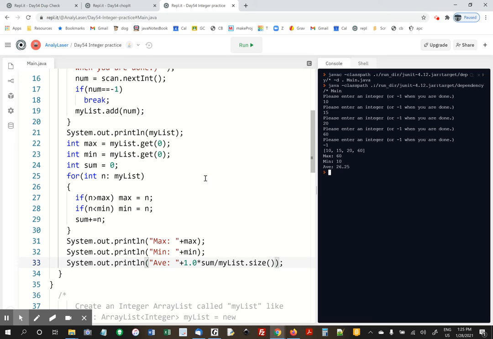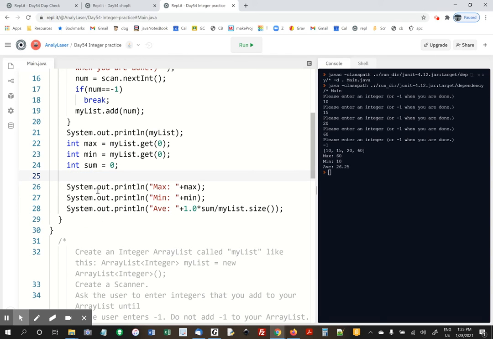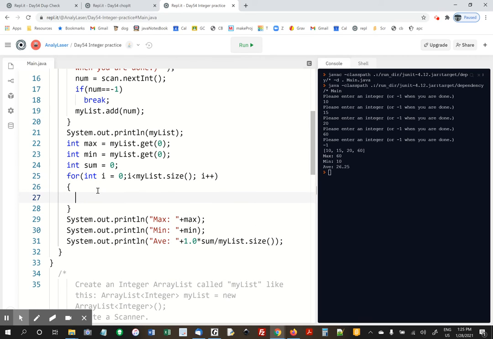So I don't want to confuse you, but if we did all of this with a standard for loop, int i equals 0, i less than myList.size(), i plus plus. And then we would say if myList.get(i) greater than max, max equals myList.get(i). So it's similar.